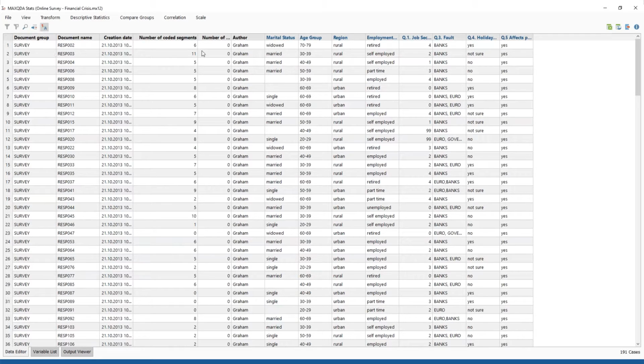If you look at the table of the data editor, you may recognize that it contains the same data that I've shown you before in the data editor of MAXQDA. So the data editor is here completely transferred to MAXQDA Stats, and I can work with it now here. In the data editor, each case, which are numbered here, forms a row, and all the variables here form the columns.